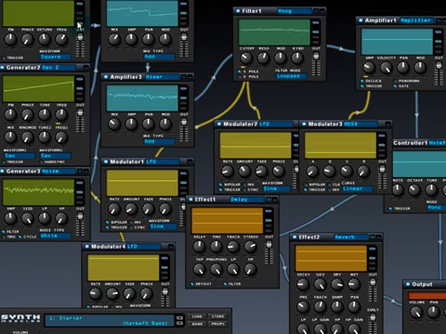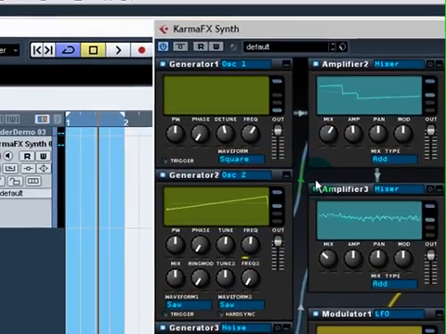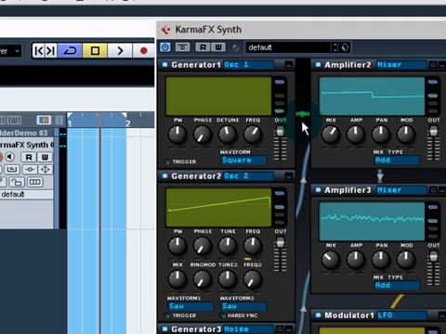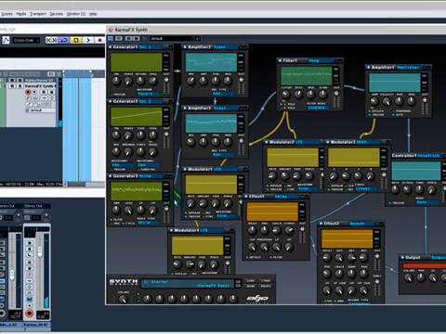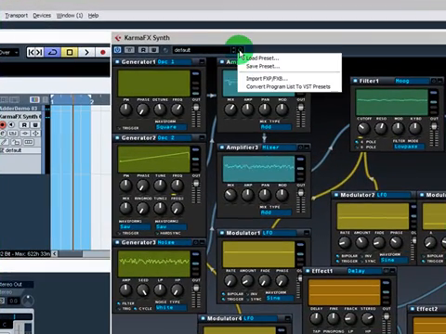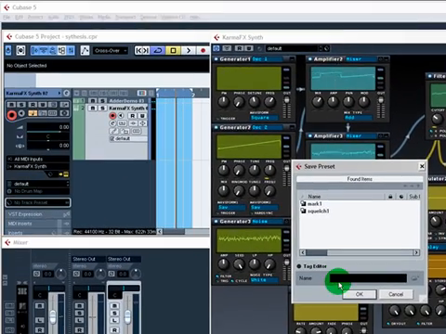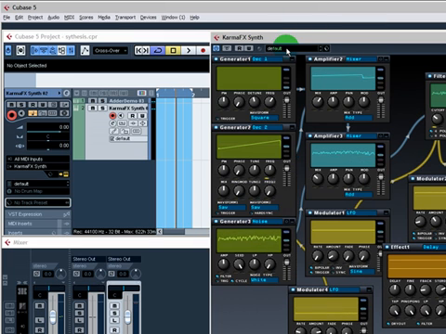Right, okay, so now I can see all the triangles. I know where everything's been fed to, so okay, I know where everything's going. So now if I just come up here, I can save the preset as test 1.